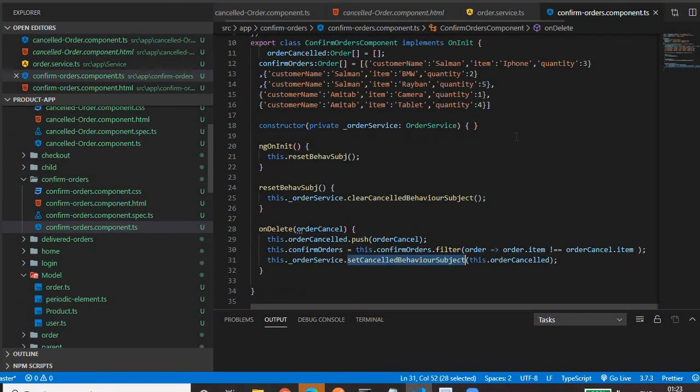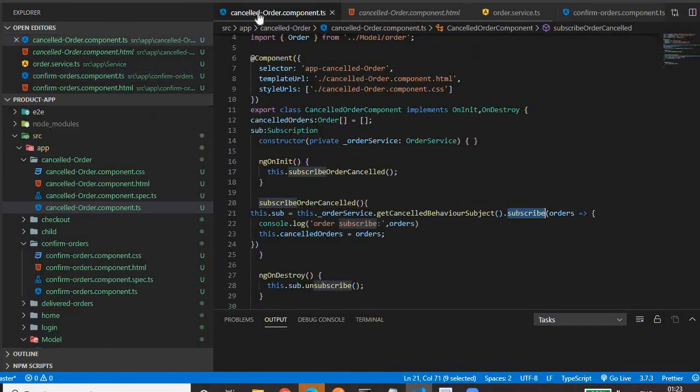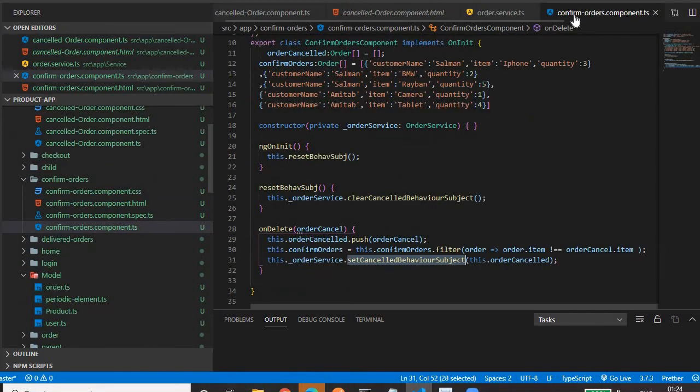So from here we are setting, and in cancel order component we are getting the array of records. But let's suppose our confirm order component.ts file is loaded for the first time. At that time the user has not clicked on any delete button, so this function is not called. So there will be no need of setting the behavior subject. So on the page load of this component, we need to clear the behavior subject.